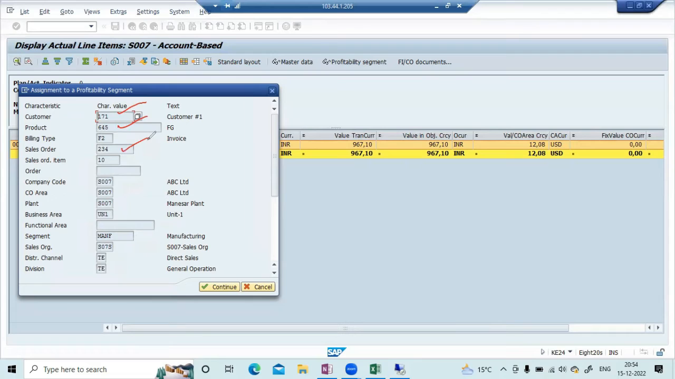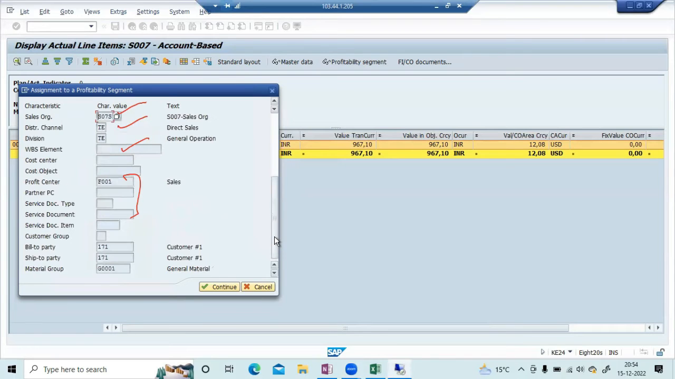This one I have added, this one I have added. Sales order the system automatically added. Then these are also system added characteristics. Then this one I also added, and material group I also added. Then profit center system added. So all this information is there. Now in our report, whatever information is required, we can use it and prepare our report in the BW system. From where did we get this information?